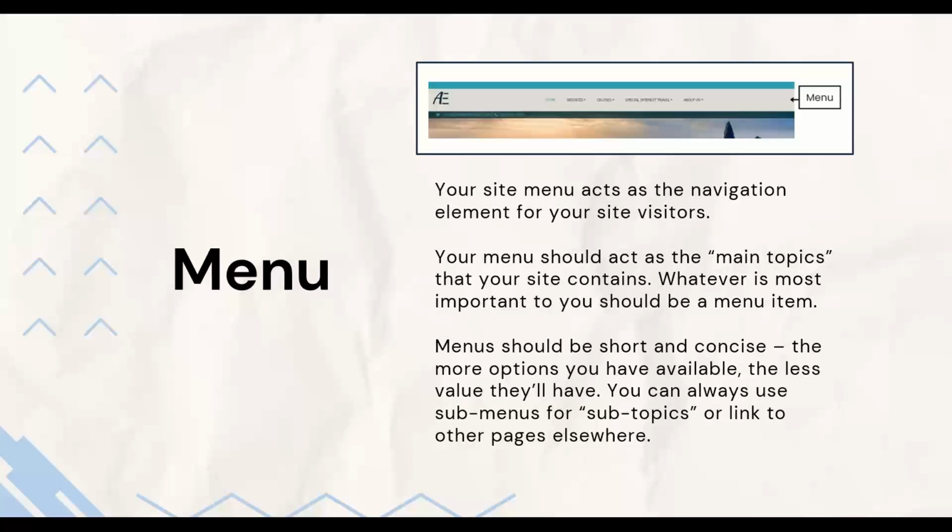So whatever is most important to you and what your customers ask for most, those are the things that you should be thinking of as your menu items. Now, this is going to be up to you. You know your business best, so be mindful about what you're choosing. Speaking of which, you do want to make sure that your menu is short and concise. The more options that your customer has available, the less value they'll have. So you can lose them really easily if you have a super long menu bar where you just have a whole amount of different topics.